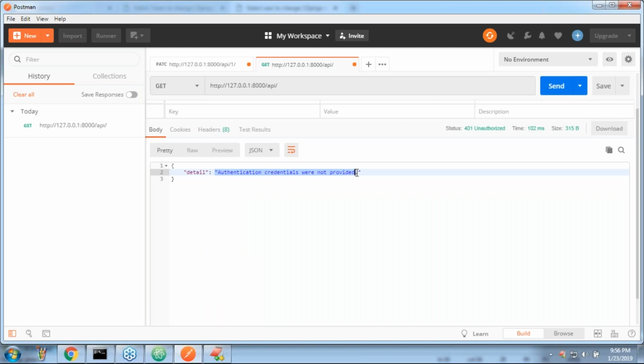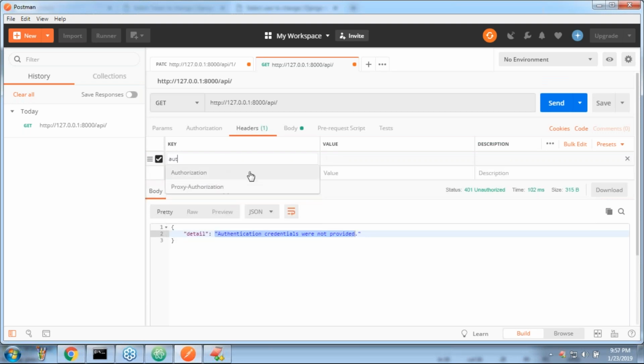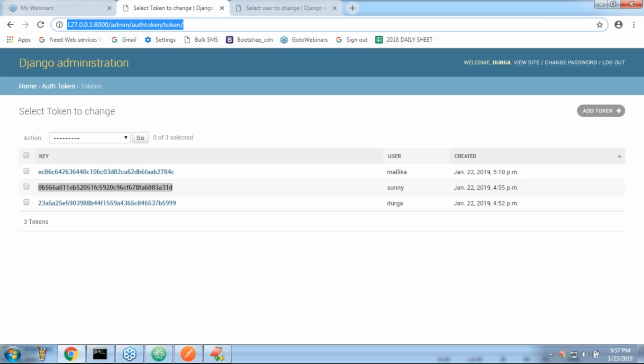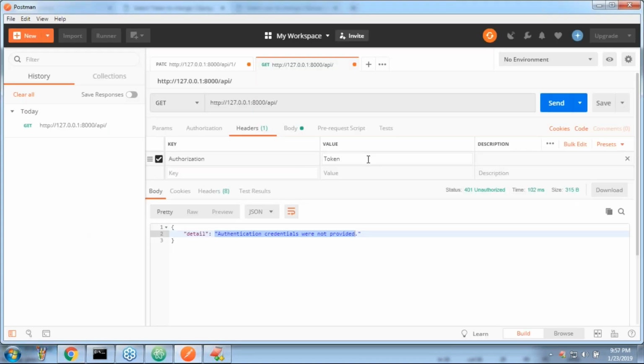Authentication credentials were not provided. Okay, so don't worry, I will provide authentication credentials. Here, authorization token. I want a token related to Sunny. I'm taking the token related to Sunny. Can you please confirm, is this person allowed to send the request or not? Respond yes or no.